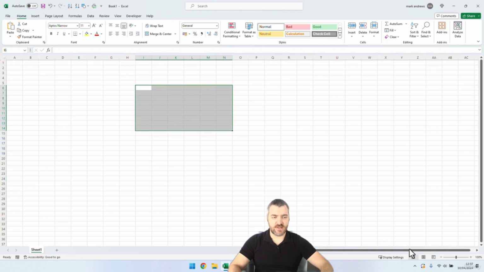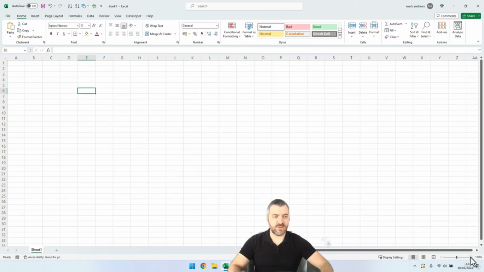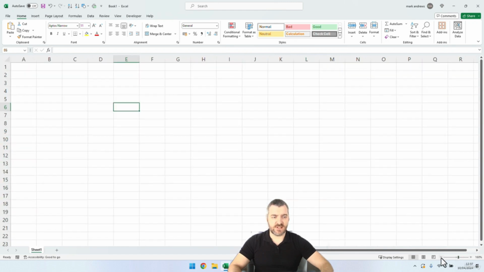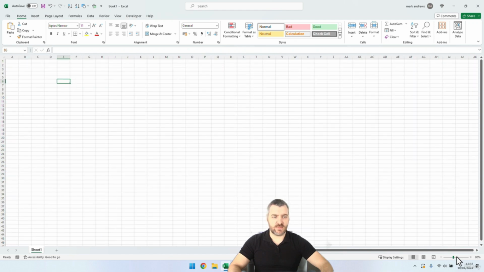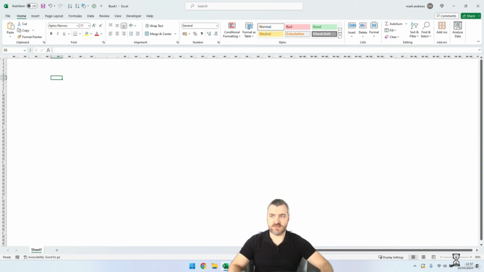So we'll just go back to normal view now. What we can see is if we click into this cell here, we can use this. You can either click to zoom in individually like so, or we can click to zoom out. Or if you want, you can also grab the little cursor thing and just zoom in and out.